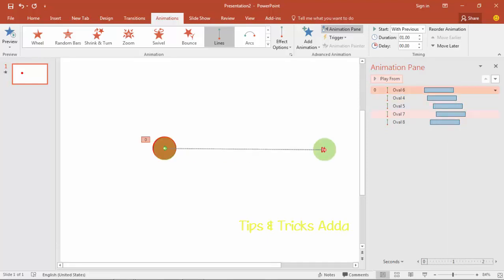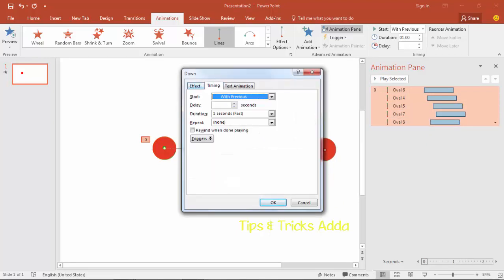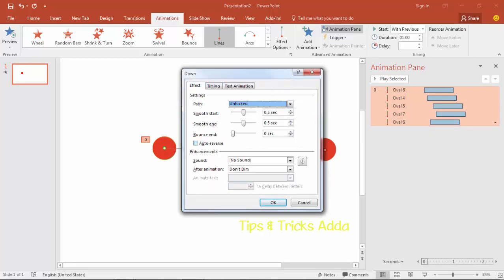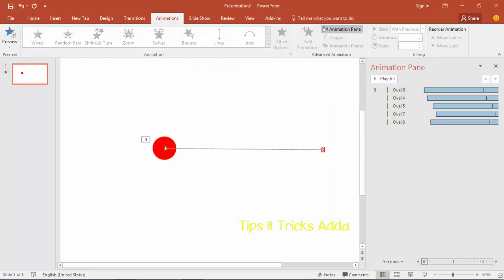Now select all these and open the effect options, and in effects use auto reverse, and in the timing use the repeat option to 4 or 5 times. Now click OK. Now I'm going to play this, and here you can see it is loading.